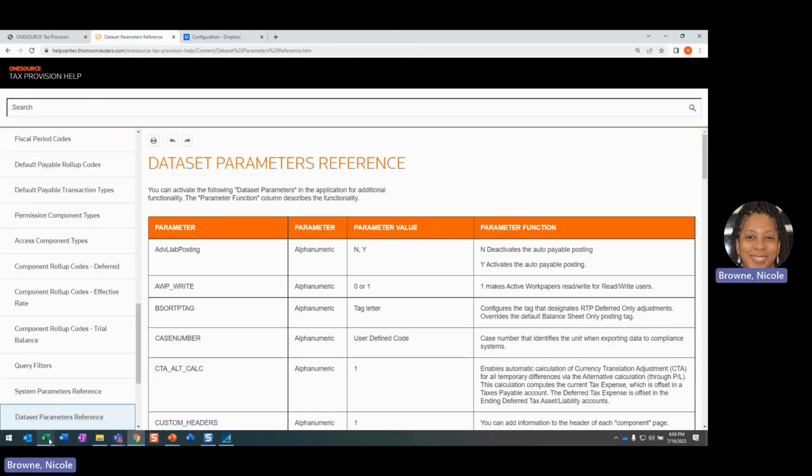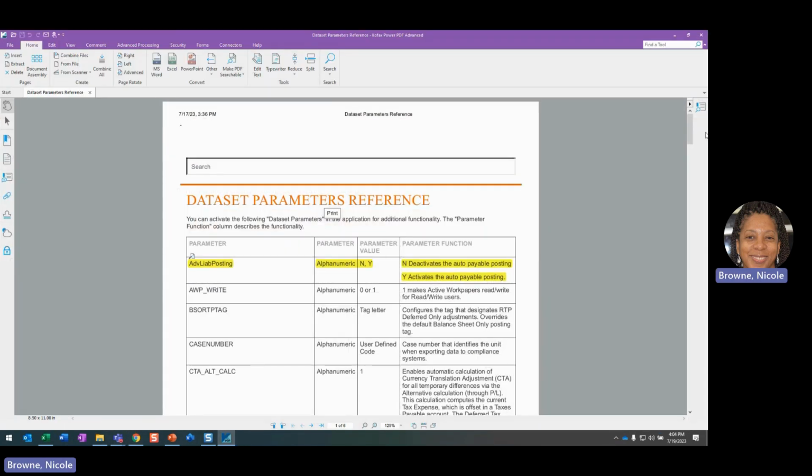I went through and took a look and came up with some of the ones that I think are most used and most valuable. Some of these things will get turned on automatically. Other things we will have to turn on, but I just wanted to take you through a few key ones. So, advanced liability posting.